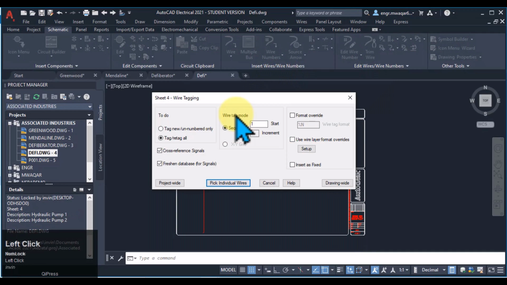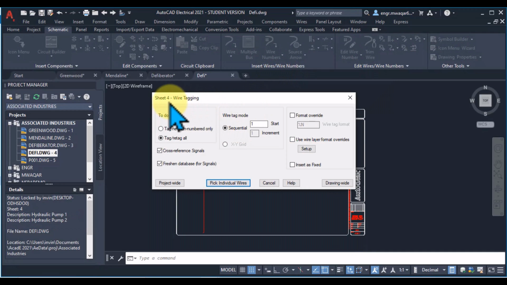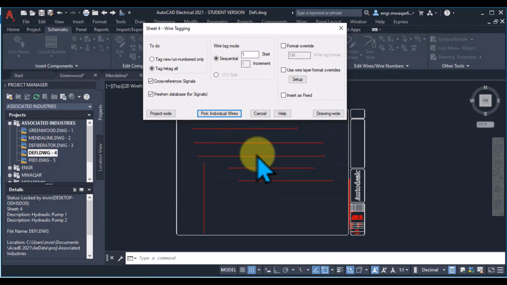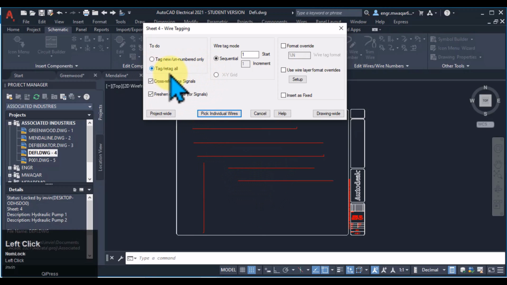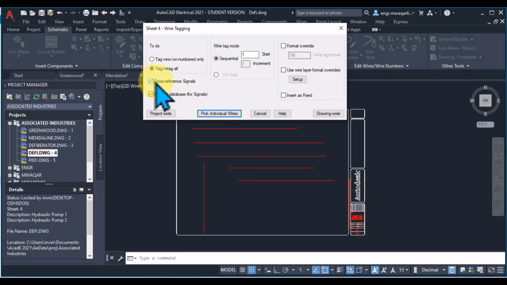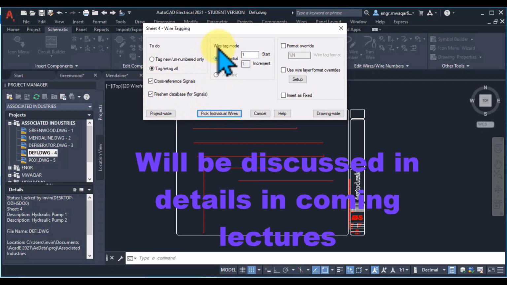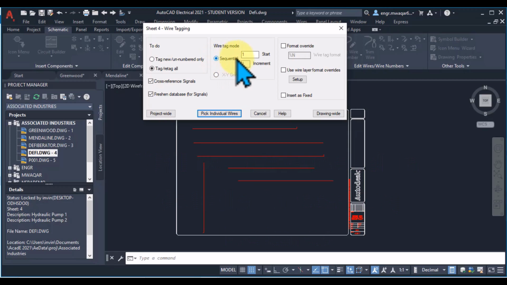Wire numbers: you can see that a new dialog box appears, which is the wire tagging. Here there are multiple options. Tag new unnumbered only: if we have multiple wires and we have already assigned numbers to some of the wires but others are remaining, then if we select this option, only the unnumbered wires will be given numbers. If we select this option, then all the wires will get updated cross-reference signals and freshness. Leave it about wire tag mode. I have selected this option in my default setting, project setting also, so leave it for now.